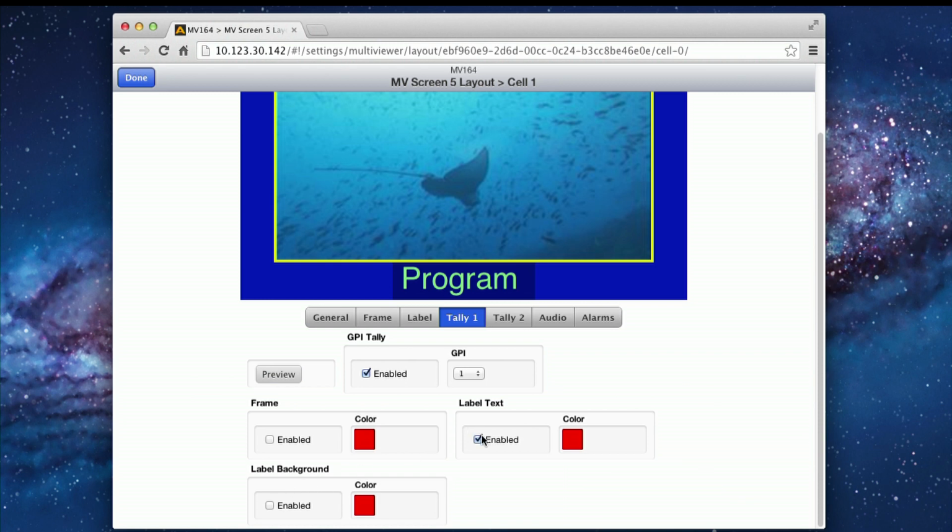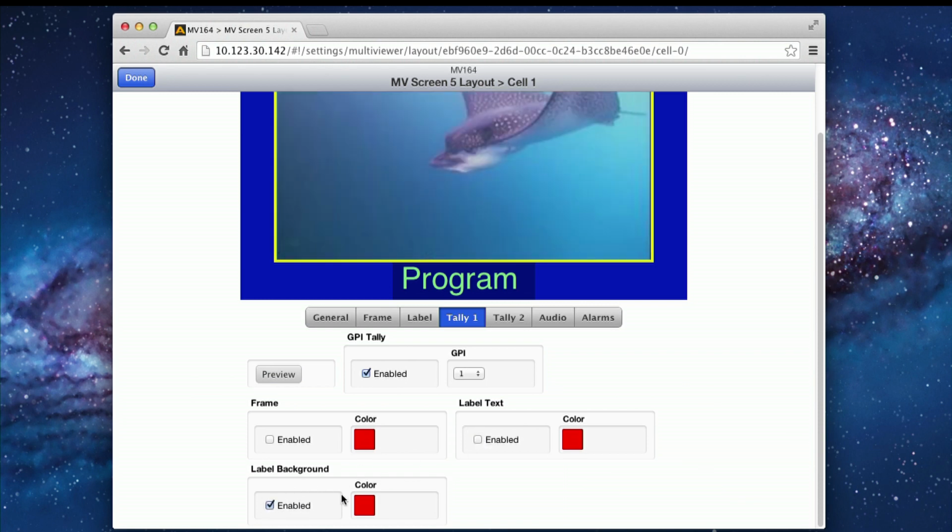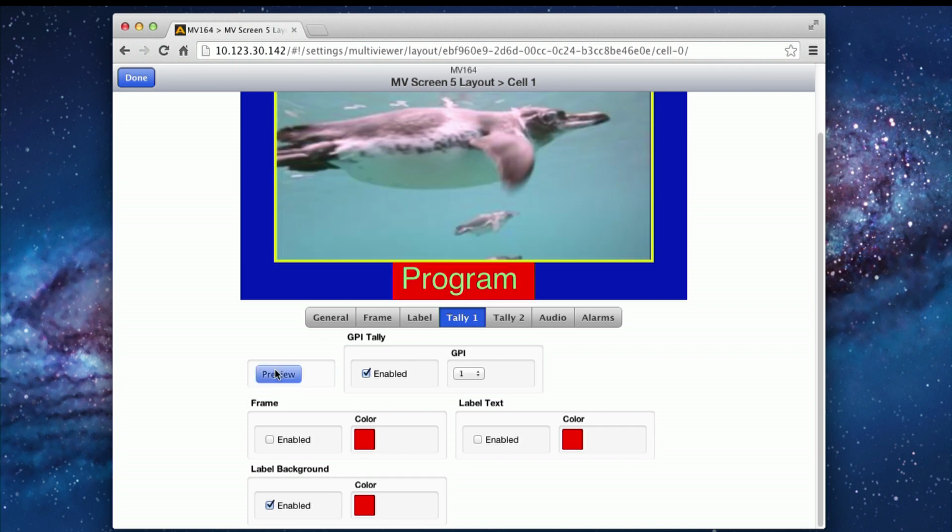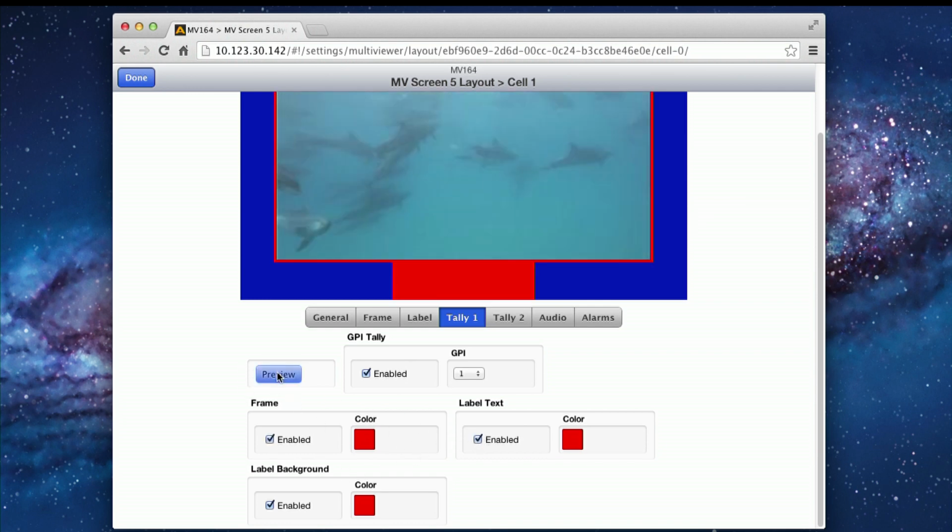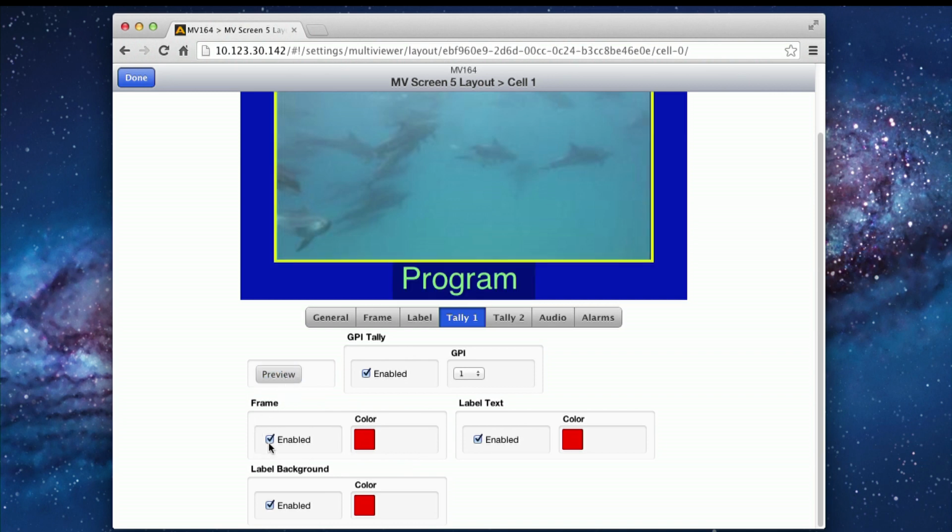And then we could also change the color of the background behind the text. So I could simulate that by pressing preview as well. Or you can do all three. Or you could have them be different colors. Boy, that looks like mud. But that's what I chose to do. So let's just actually not change the label text, and I think it'll look pretty good.